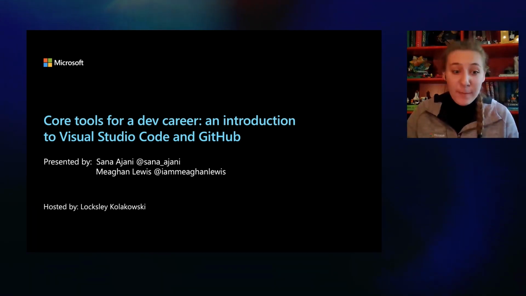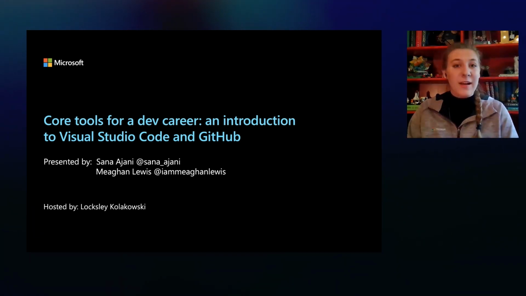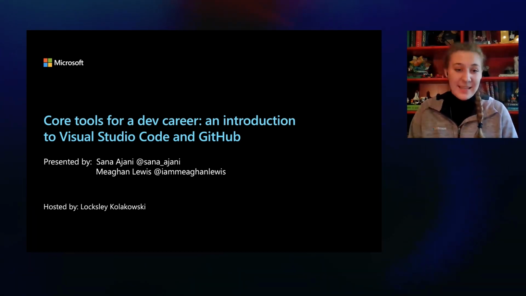And this session is all about VS Code and GitHub and is being presented by two women who have worked on these products. How awesome is that?